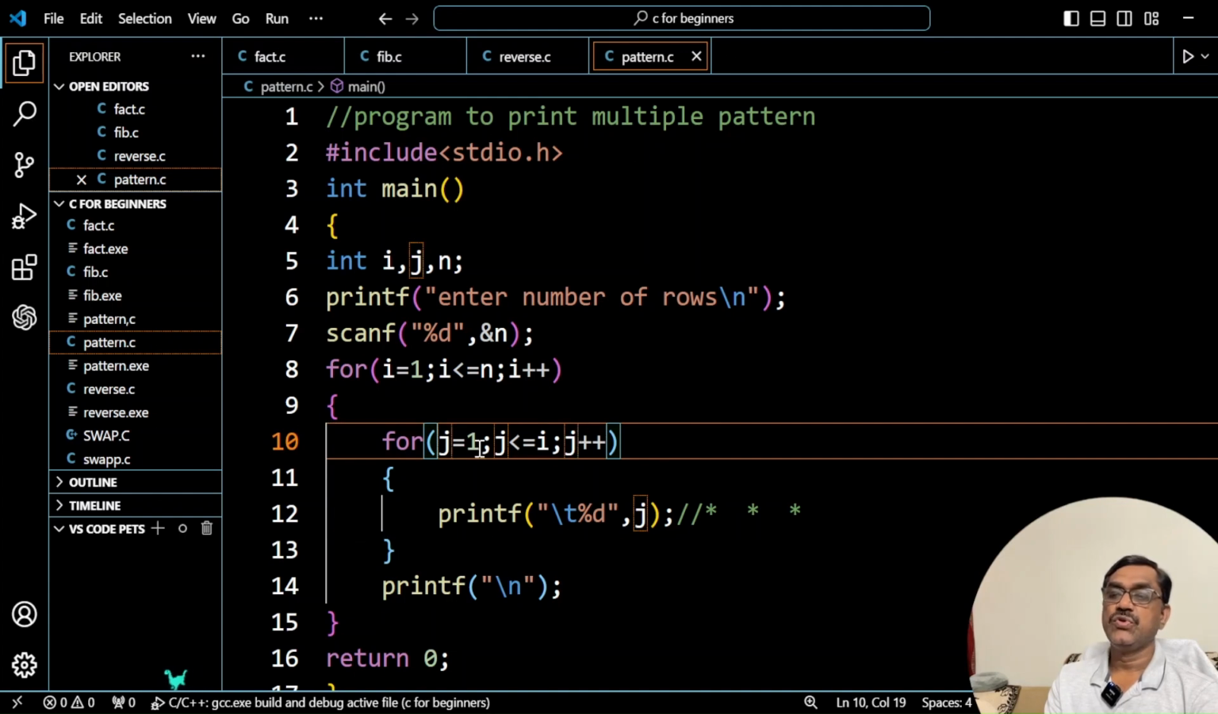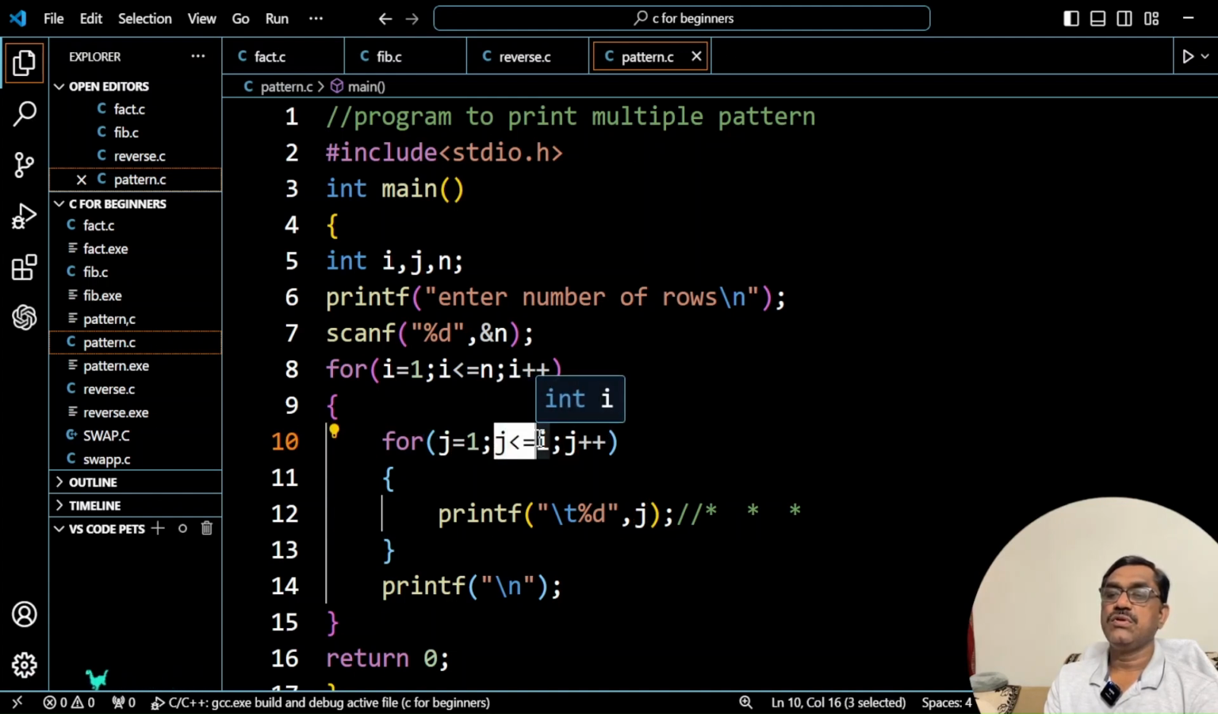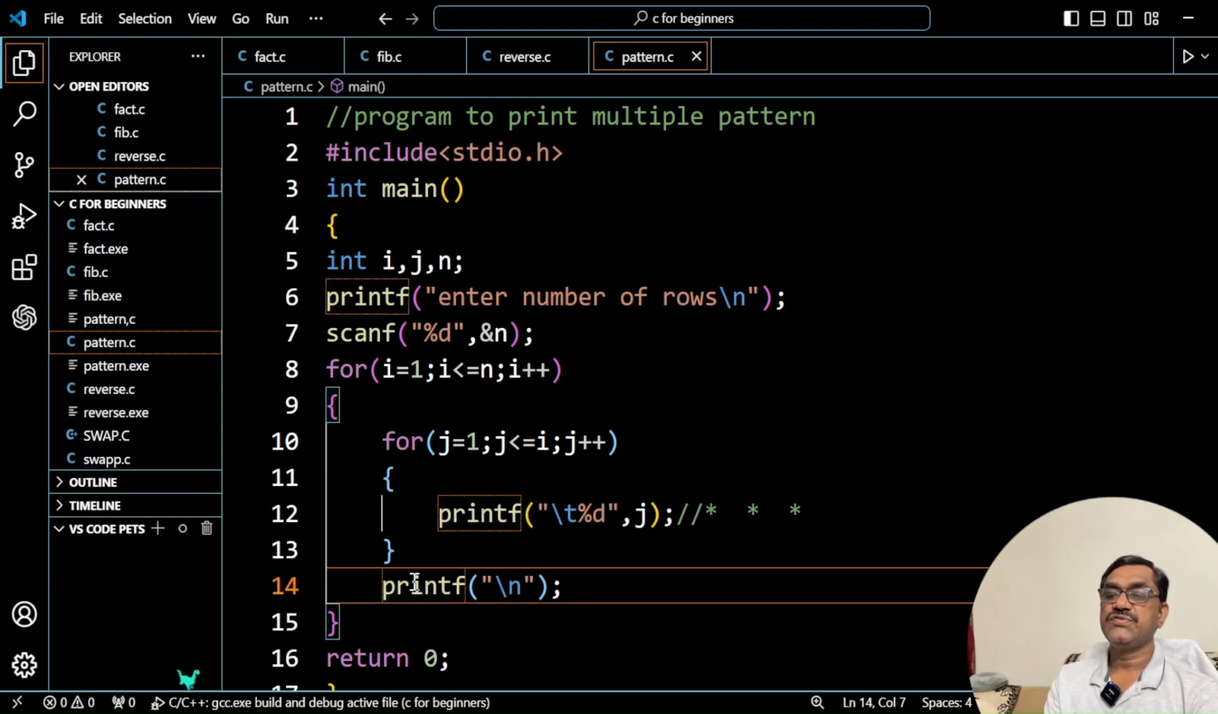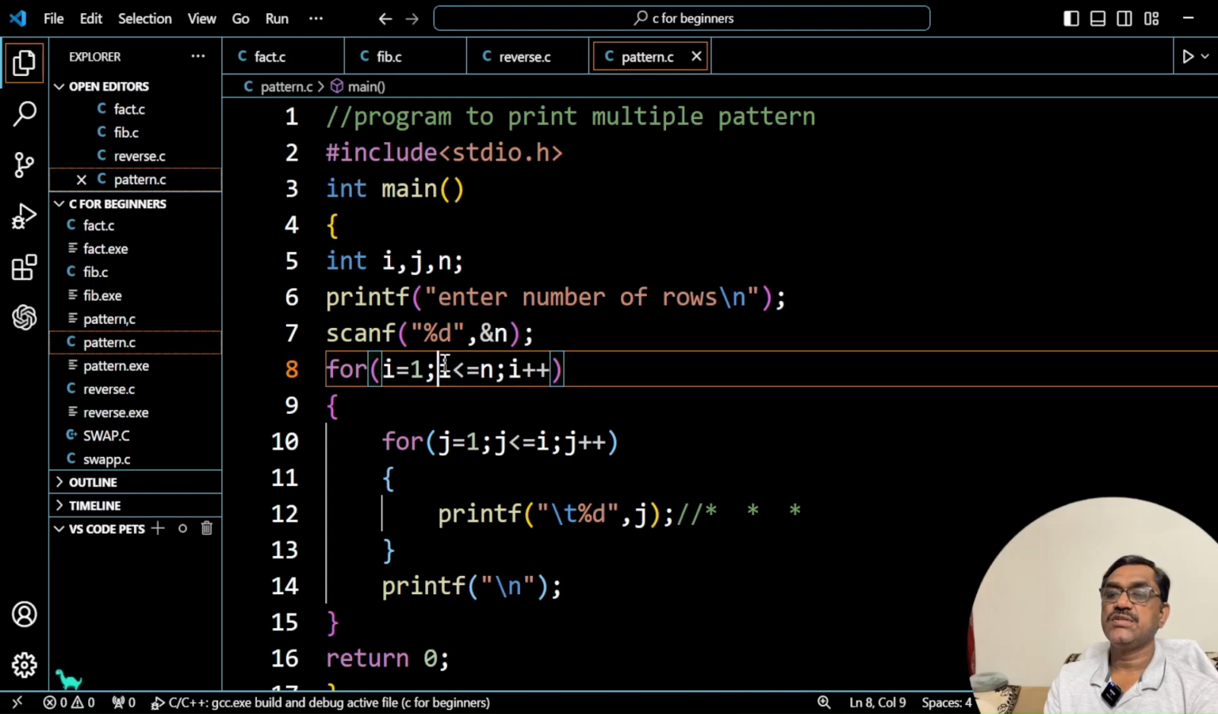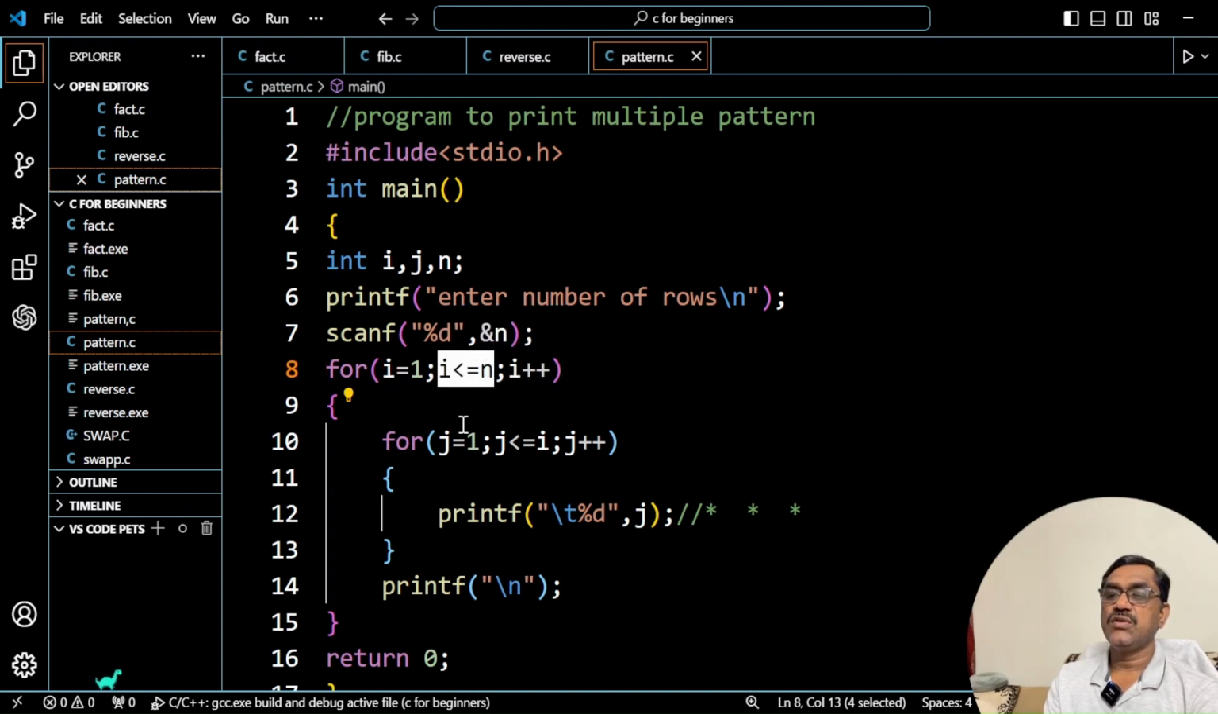j value becomes 2. 2 is less than or equal to 1? No. The condition is false. Then this block is terminated and the control is passed to the printf statement, and it moves the cursor to the next line. After printing 1, it moves to the next line. Now go to the closing brace. It sends the control to i plus plus. i value becomes now 2. Next, test the condition: 2 is less than or equal to 4. Yes. Again go to the inner for loop.